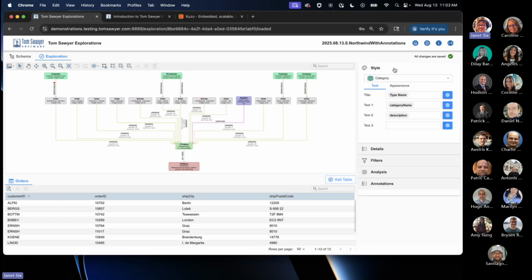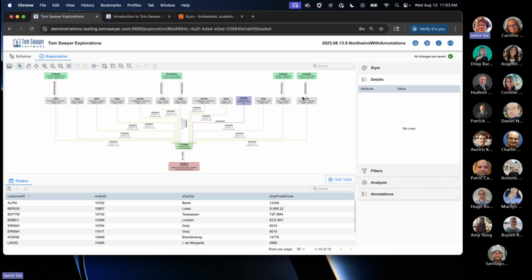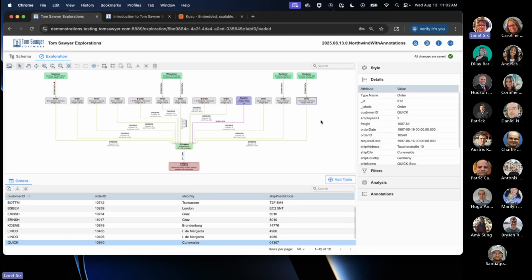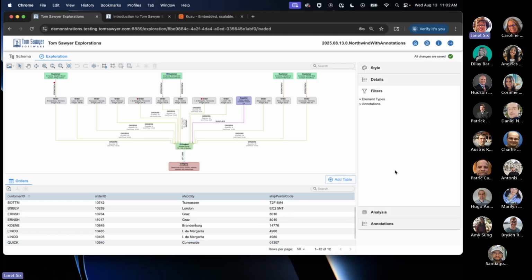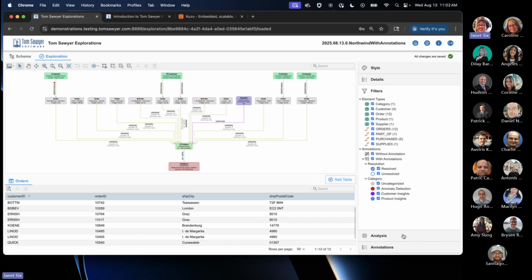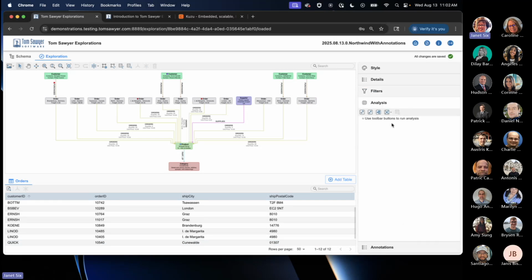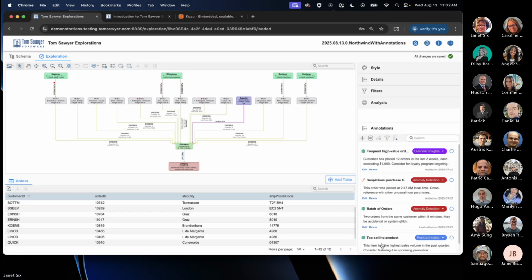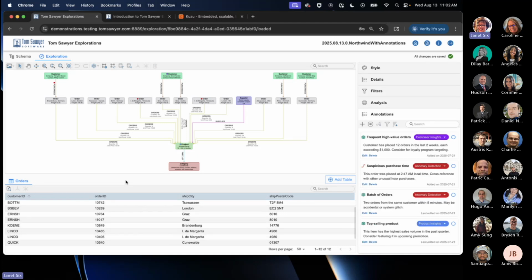We also have a style panel, details, so we can see the details of particular elements, many filters, which we'll see used today, and the ability to apply analysis. Then down here at the bottom of the screen, we have a way for you to interactively add table views to your exploration. So you as the user get to pick how many tables you have and which model elements and attributes are shown in the table.